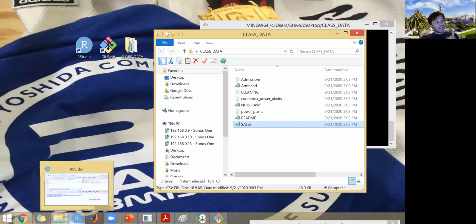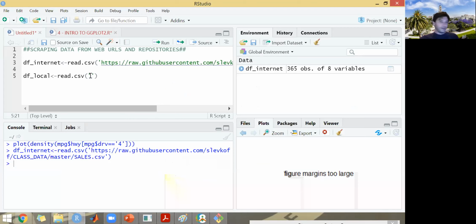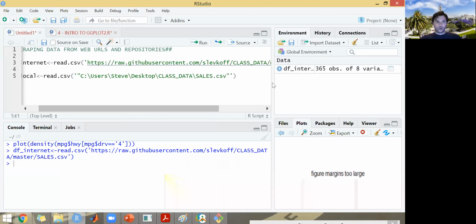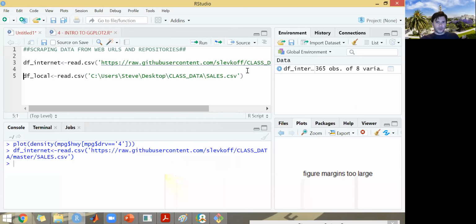Now, once I've copied that path, I can go back into RStudio and I can paste the path inside of that read.csv function. It might try to put extra quotes in there. You don't need extra quotes. You just need one set of either single or double quotes. And now we're able to essentially pull in that data from local storage, a file that's already on our computer. However, one small issue here.